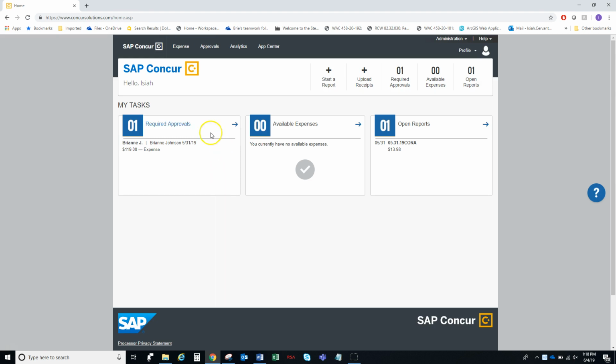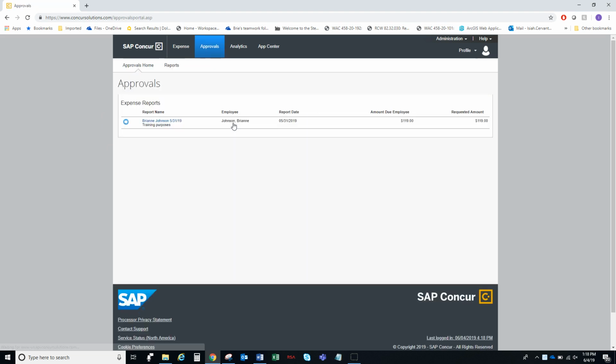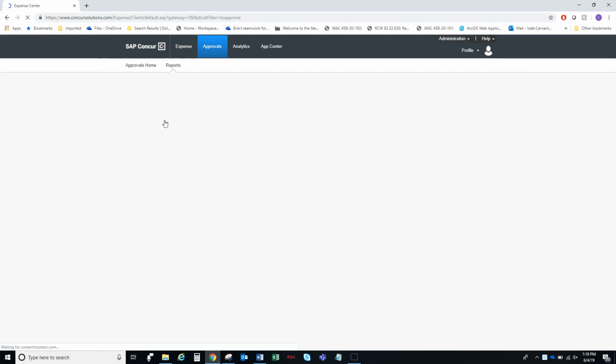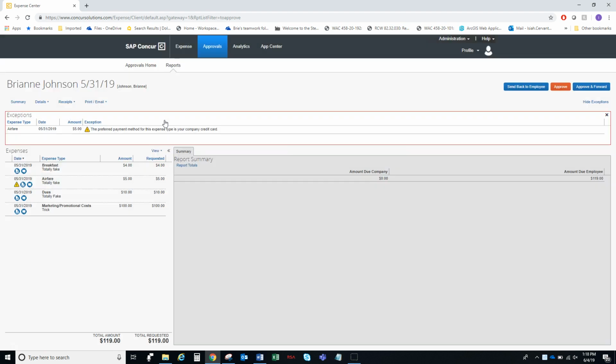And you will be focusing on this tab, which is Required Approvals. We can click into this section. Here it will list all the expense reports that are requiring your approval. So right now I just have one, and that's for Brianne Johnson. And in this report, there are 4 different transactions.